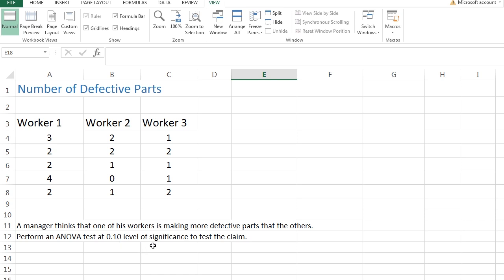Very simple, straightforward idea. Basically, you have worker 1. Now, what are the populations here? The population would be all parts ever produced and ever to be produced in the future by worker number 1. Now here we've just sampled. We've done a couple of samples on random days and we've got some numbers here.